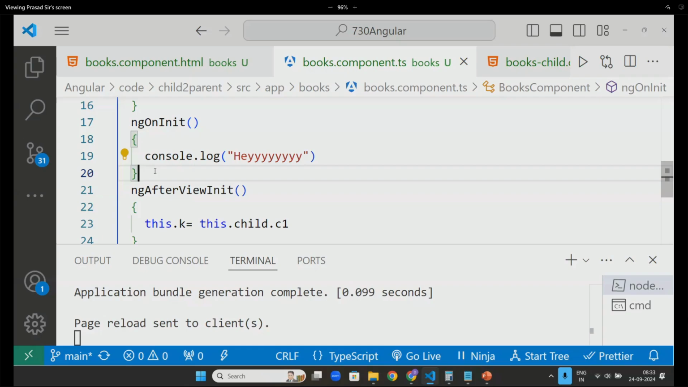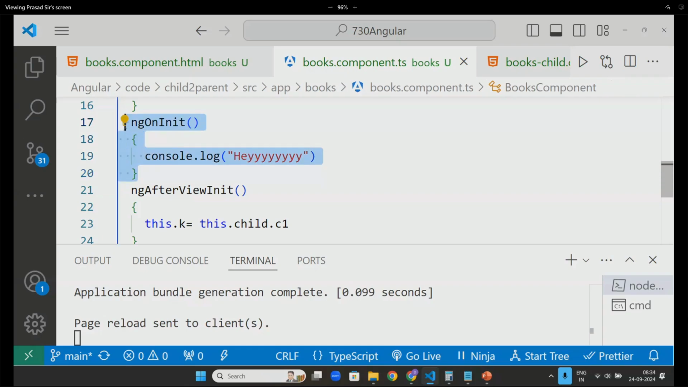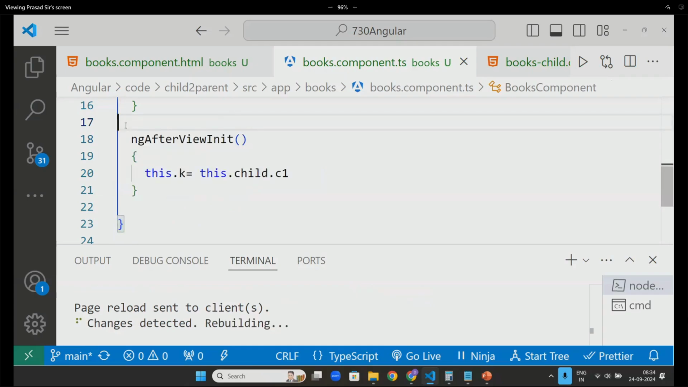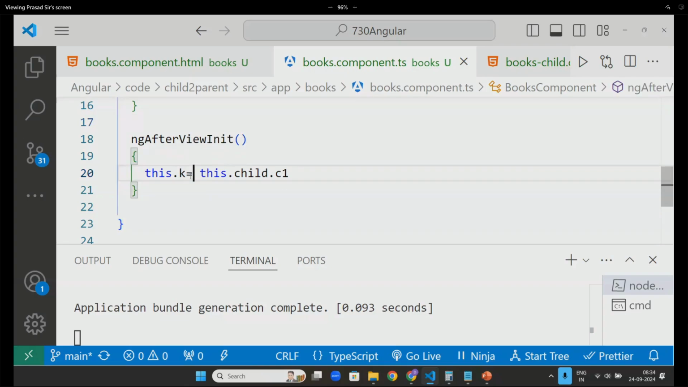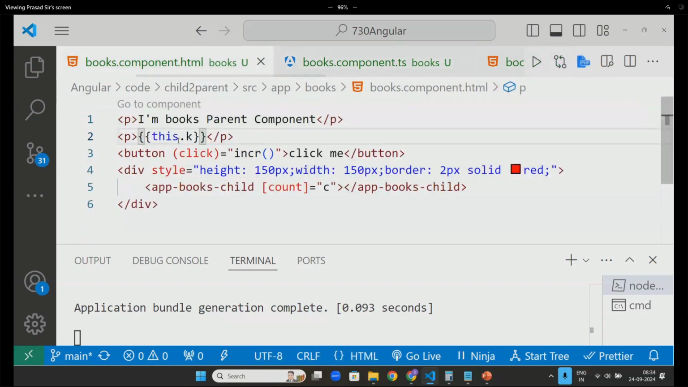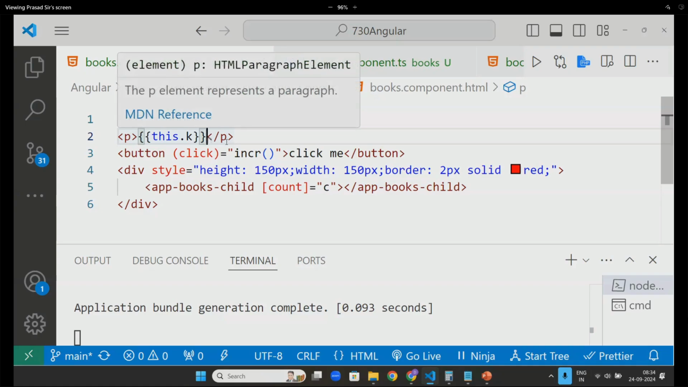What are they? I used one of the life cycle methods, and in this method, I can take this value, which is from the child. Now the child is born. That value I am taking and storing it in K. And that key value I printed it here, and it prints successfully. This is one logic.